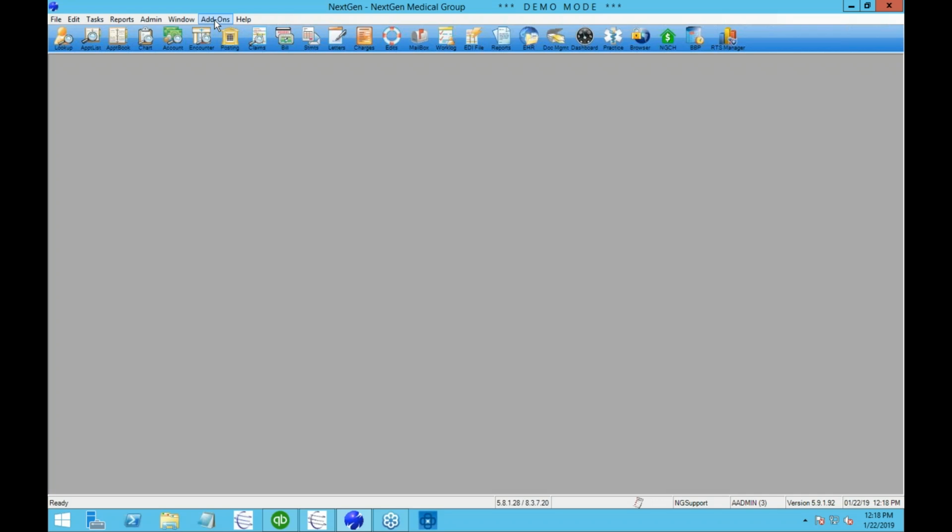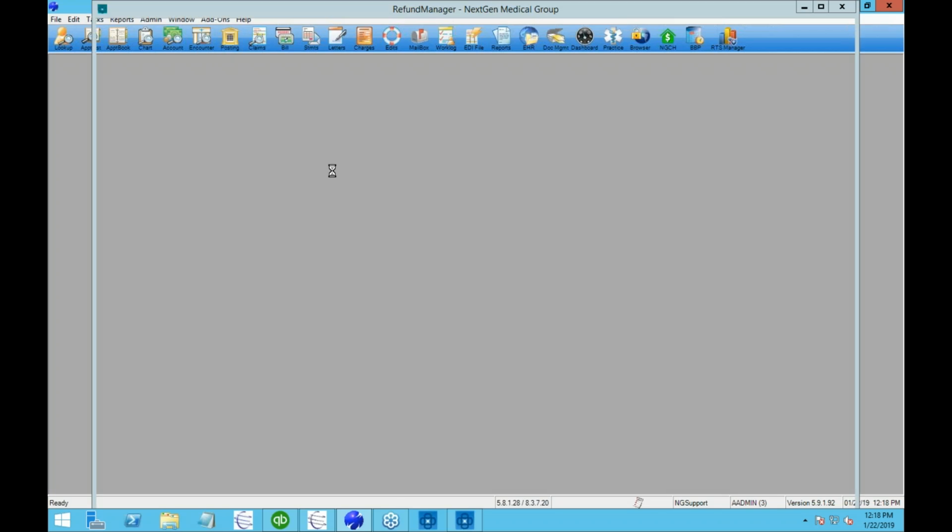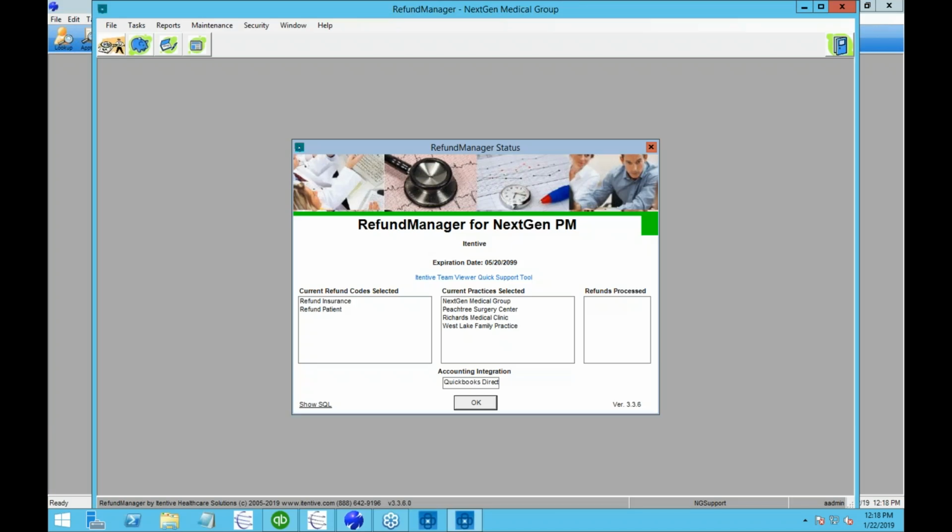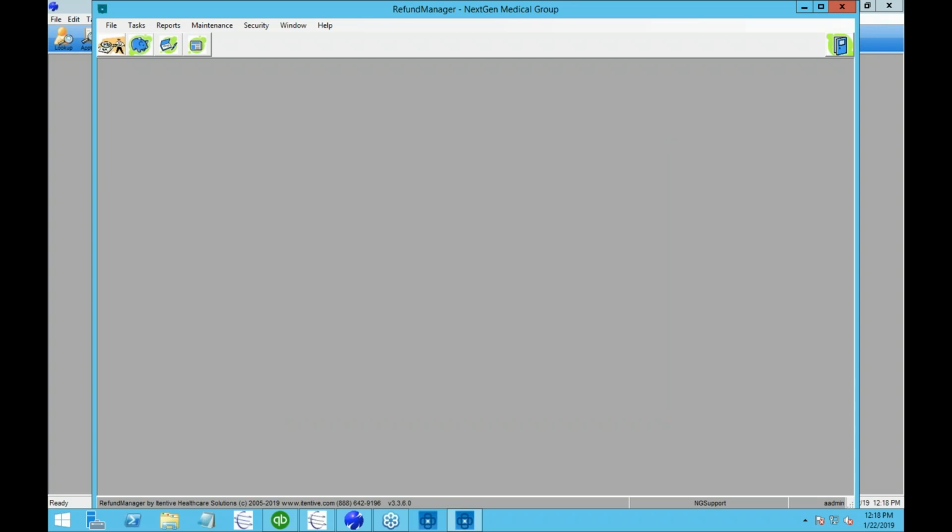RefundManager, we integrate it in NextGen PM, so it's launchable from the add-ons menu. We set up the security so only people who need it have it. Not everyone gets it. You don't want everyone sending refunds out of your practice. It works with a number of different accounting systems. In our demonstration environment here, we're going to use QuickBooks, but again, there's about a dozen of them that we work with either directly or via file transfer, so we can move that information from NextGen to the accounting system and back.